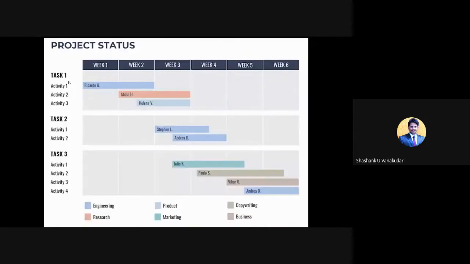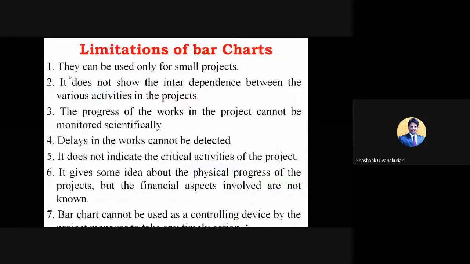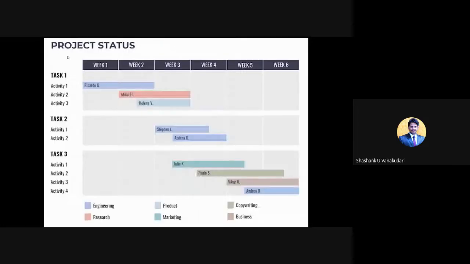But when the number of activities is more, we won't come to know how many activities are there in a single Gantt chart. So that is a difficult task, because we can't monitor each and every activity by using this Gantt chart, and it does not show the interdependency between the various activities in the project. Interdependency in the sense that one activity depends on another activity. I will tell you how.